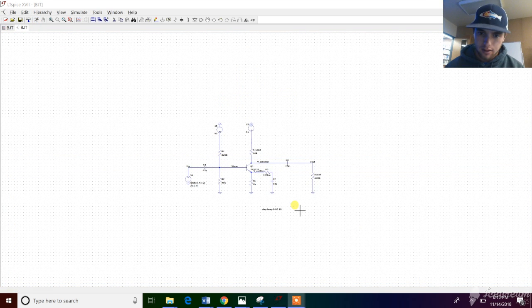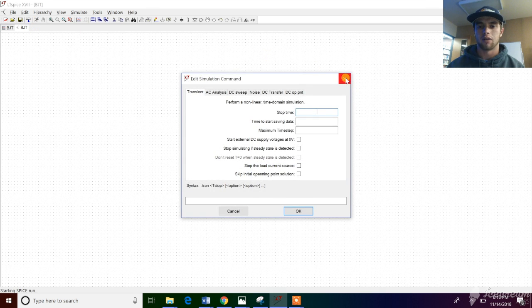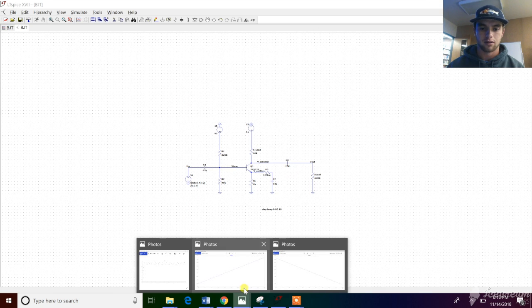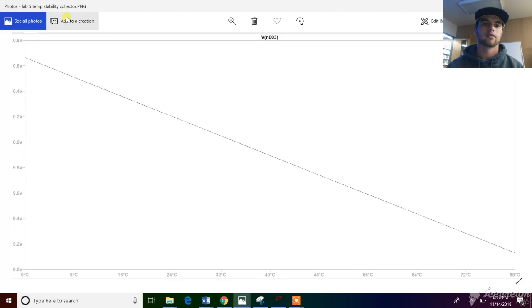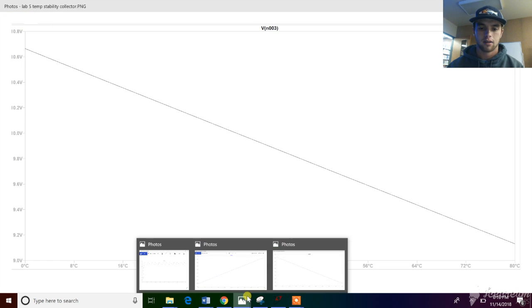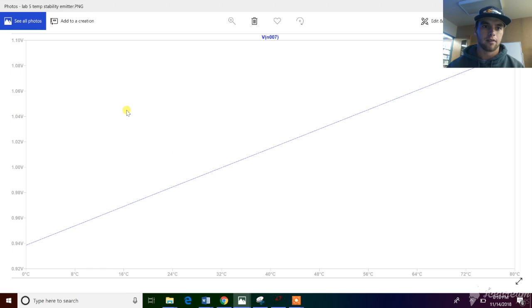I'll look at the temperature using the step temperature. We're looking at from 0 to 80 degrees Celsius on the emitter and collector nodes. Currently it's not letting me run it, but fortunately I have pictures. So here is the collector, and as you can see, as the temperature goes up, the voltage is going down by over a volt, so it's pretty significant. Then here we have the emitter, and it goes up by over a volt rather than down. So yeah, the temperature is very important to these circuits.